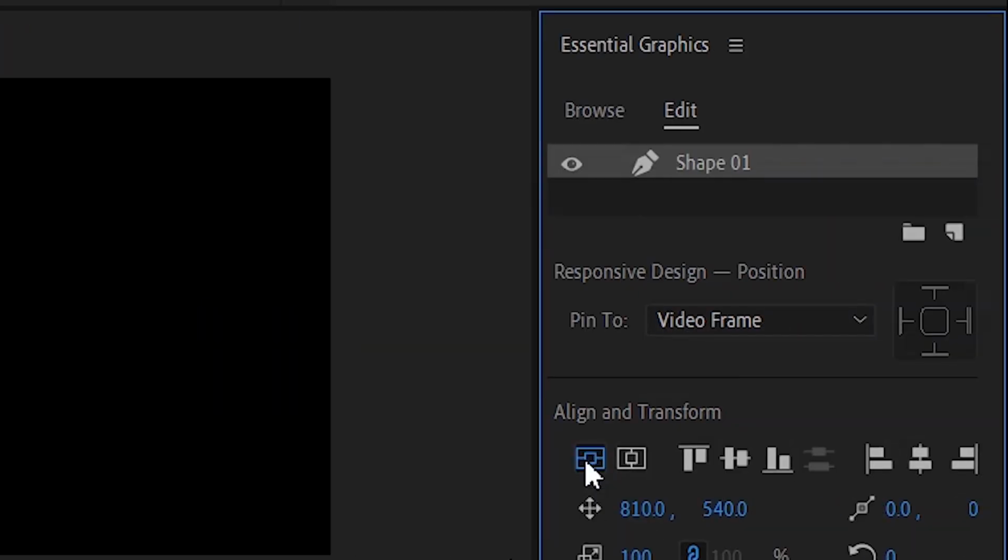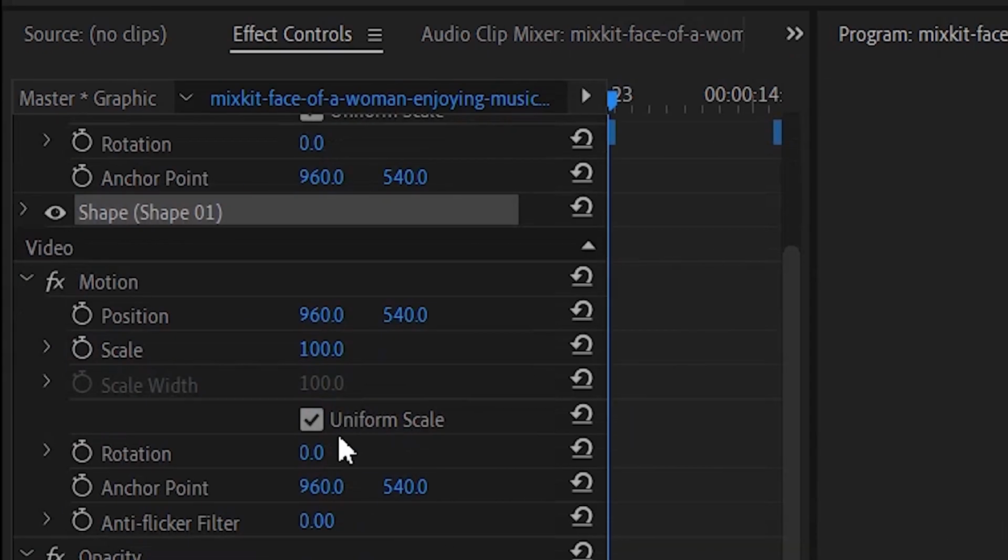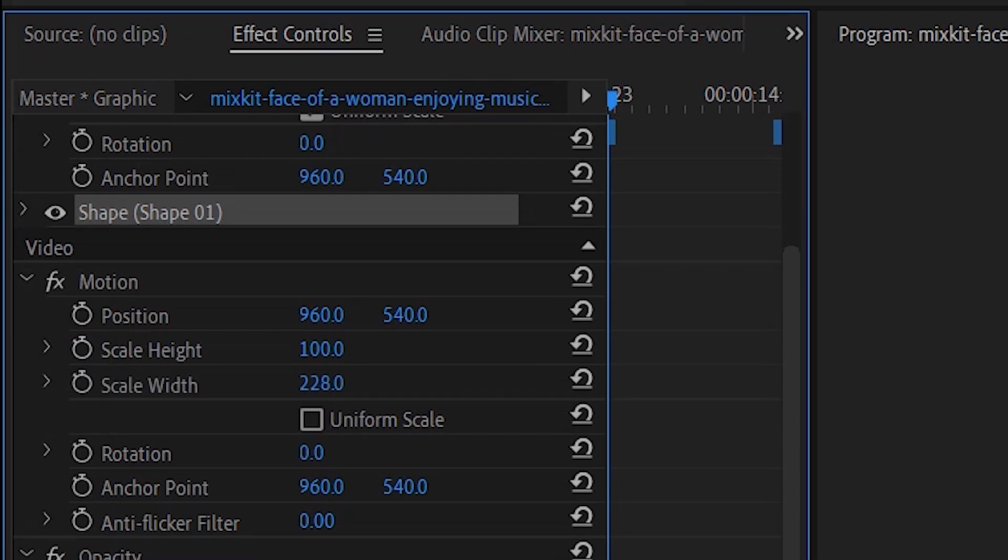Align it to the middle. Resize the solid color layer in the Effect Controls panel. Deselect Uniform Scale so you can change the width and height of the rectangle.